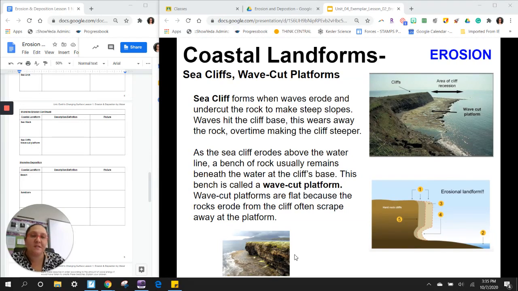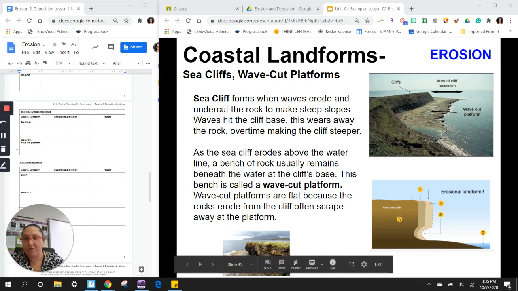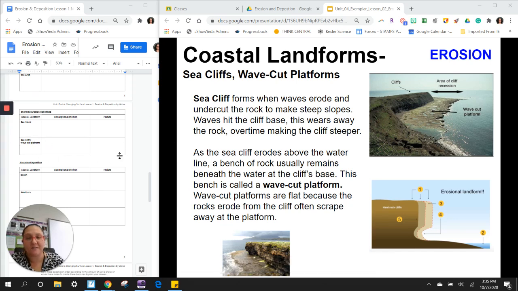Coastal landforms, looking at more erosion caused by the sea. This is sea cliffs and wave-cut platforms. So right here on our notes, sea cliffs and wave-cut platforms. This is the last of our erosion on the coast.